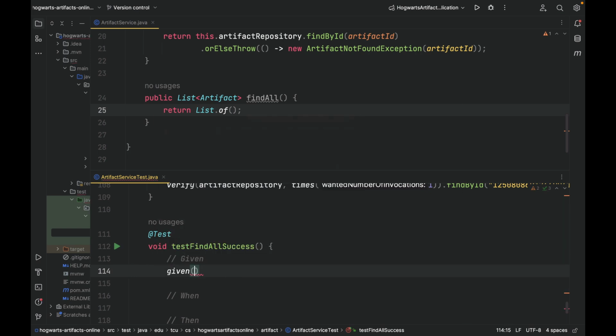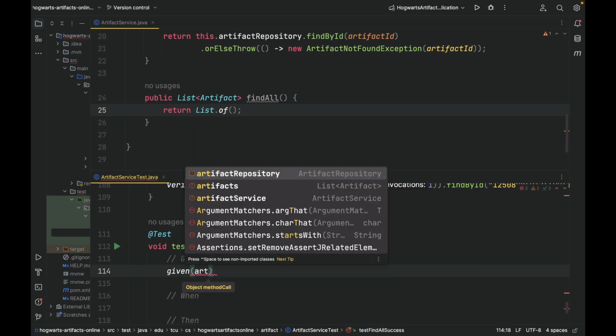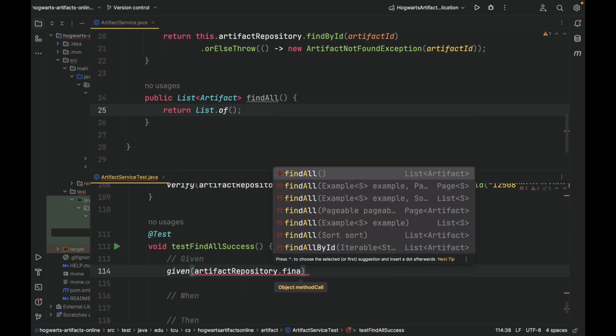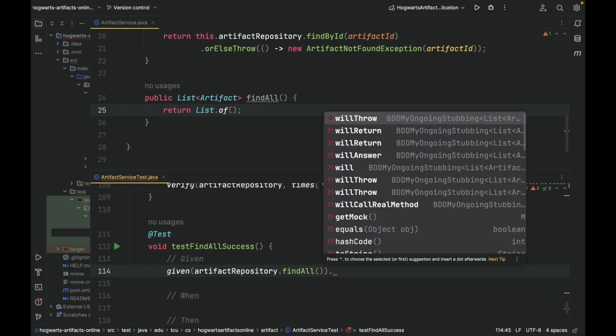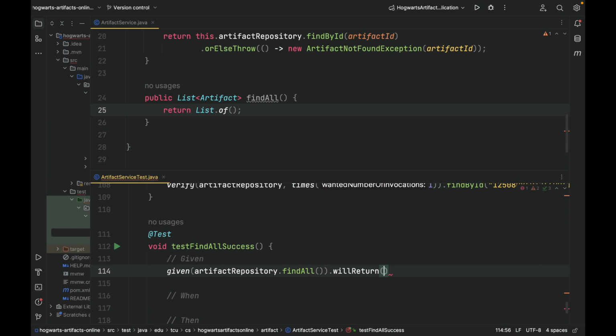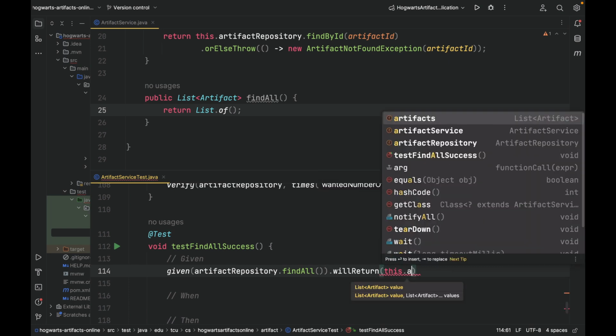Given artifactRepository.findAll(). So if the findAll method of the repository is invoked, instead of really talking to the database to find all artifacts, this will return this.artifacts.